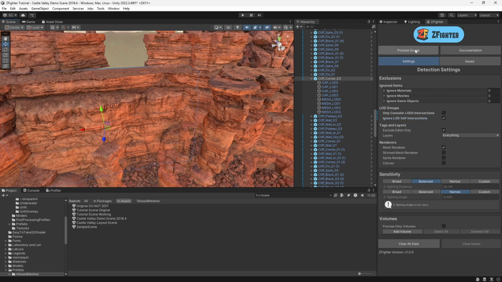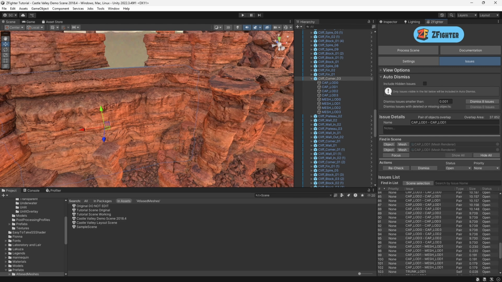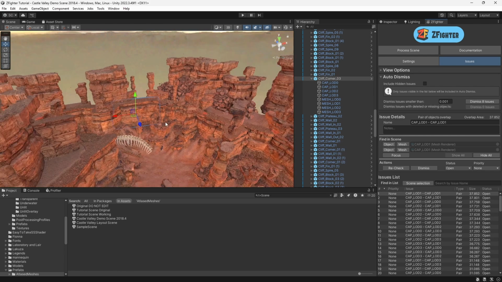Okay, so let's process the scene now. So that went a ton faster. The previous process was like 16 seconds. This one was about 5. And also, we've only got about 125 issues. Oh, that's a whole lot better. Let's see what we're looking at.